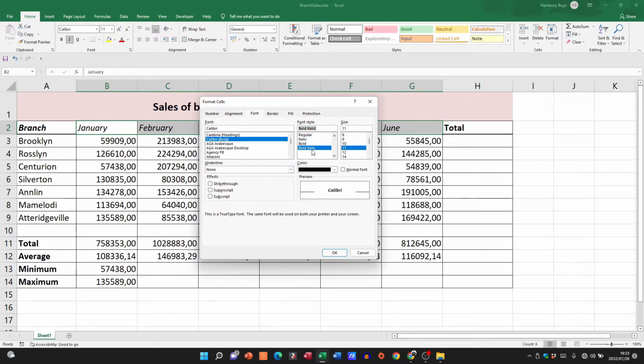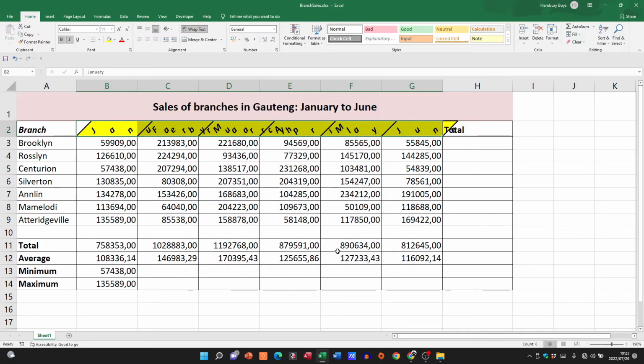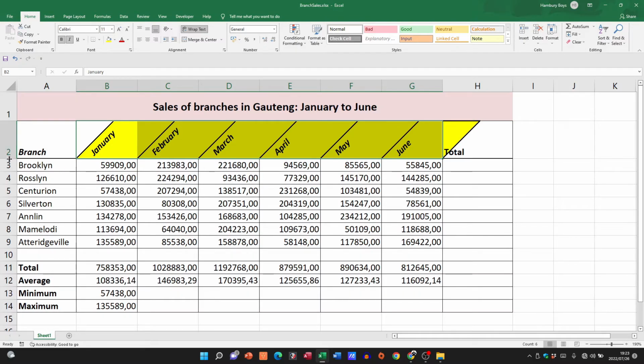I want it to be bold and italic, but at the same time I want my alignment, in other words the text direction. You can see I'm going to change it to about 45 degrees. I'm going to go with wrap text, which means the text will be wrapped within that particular cell. I'm going to do that, and I'm going to click OK. Whoa, and you see what happens? And there I've just got to make it a bit bigger.